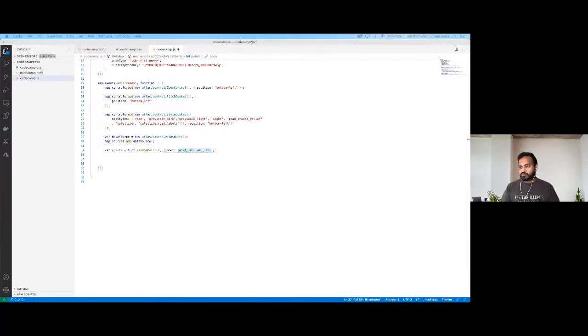So now we have those 2 points. Imagine when you call it, you have those 2 points. Now you want to add those 2 points to your data source. And now the data source has the points. And to see those points, you need a layer.